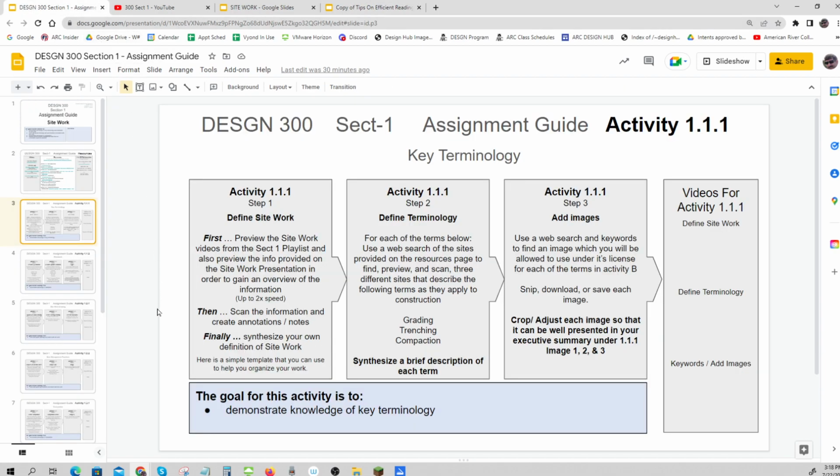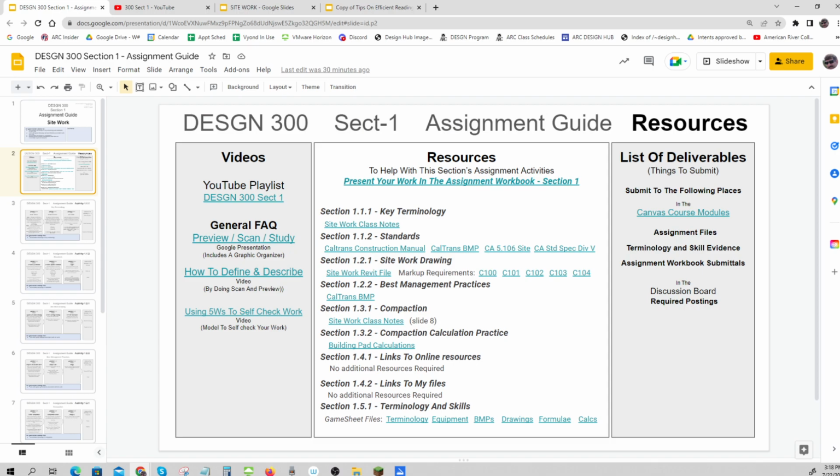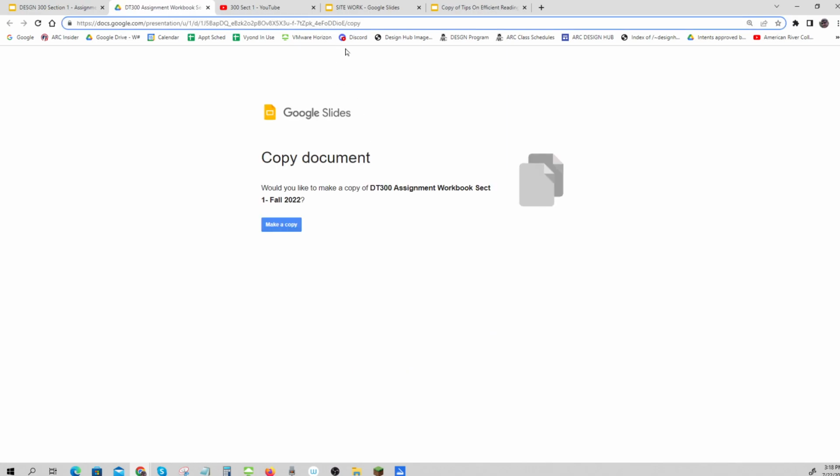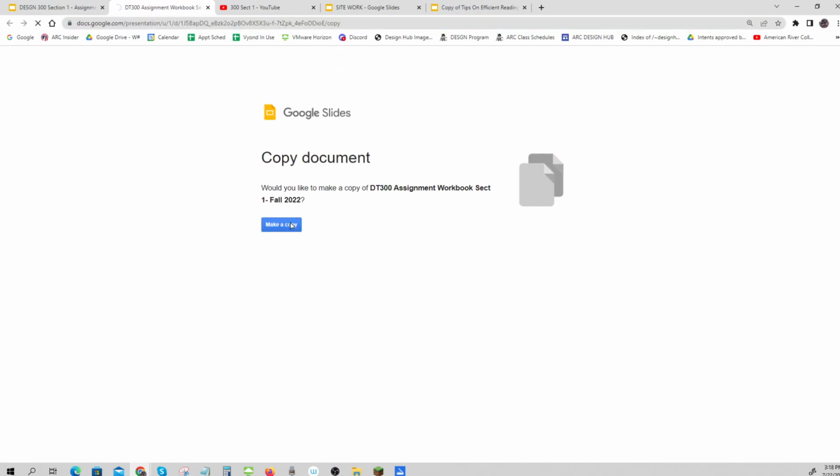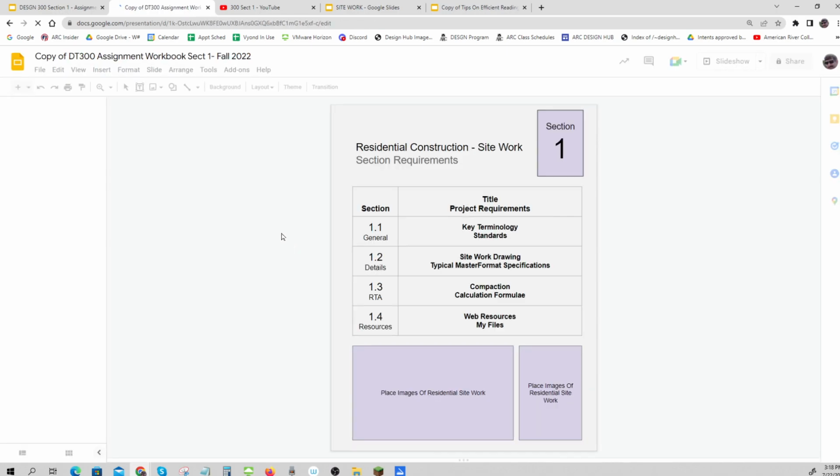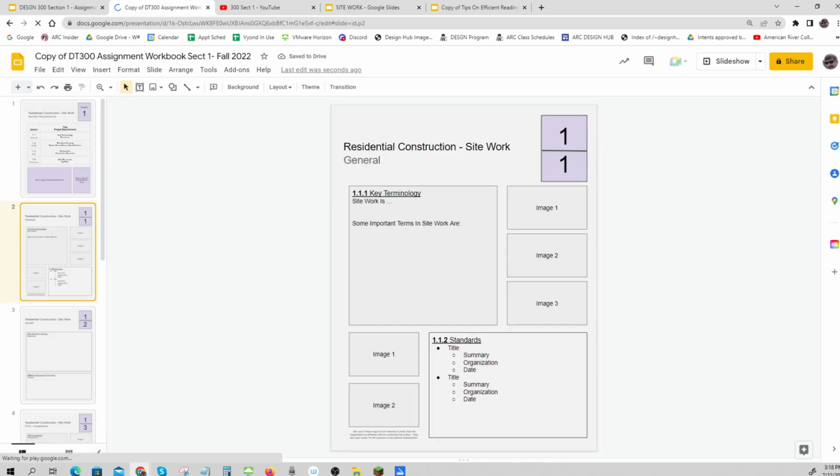Okay, so now I'm ready. I've done a preview, I've done a scan, and now I'm going to synthesize my own work. Let's see where I do that. That's on my assignment workbook. Go get it. I'll make a copy of it just like you will. You need to be in your Google Drive to be able to do this. And we're doing section 1.1.1. So I'm supposed to say what site work is.